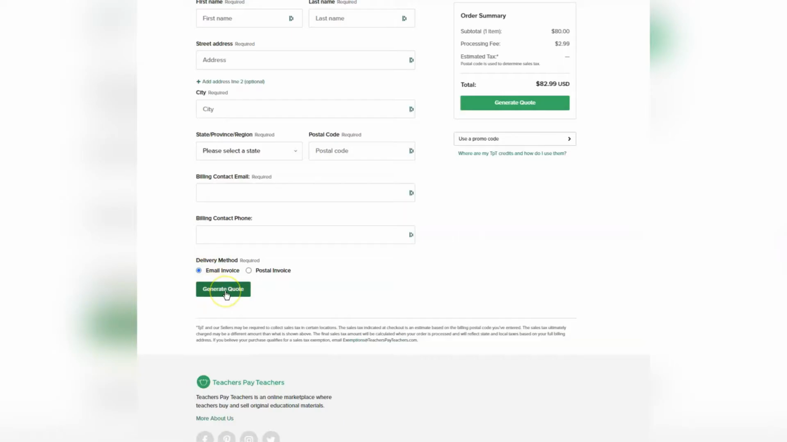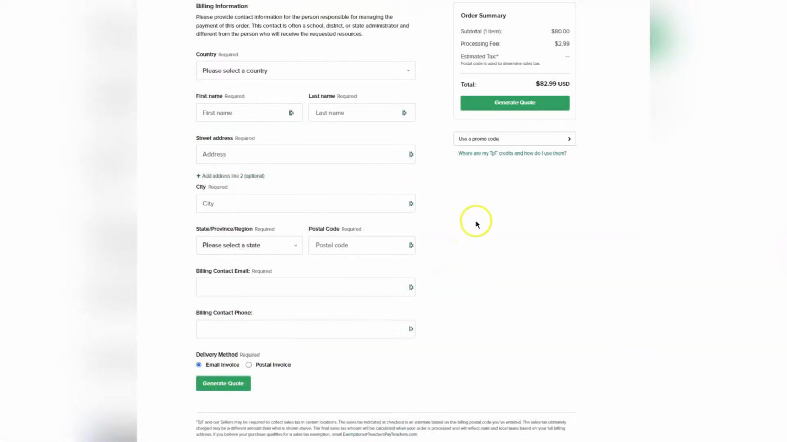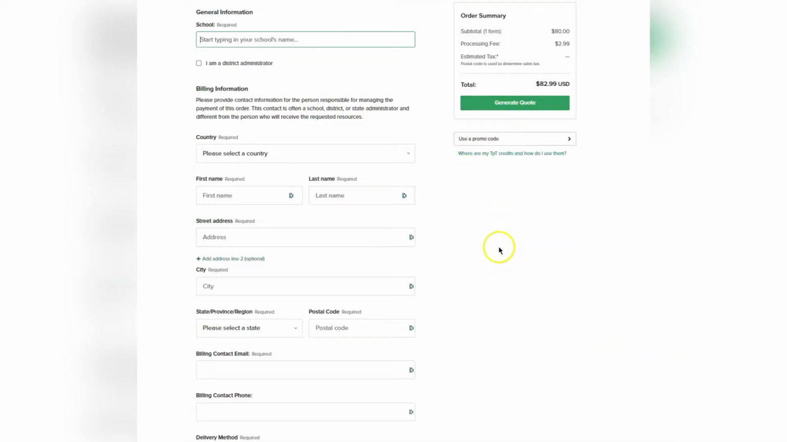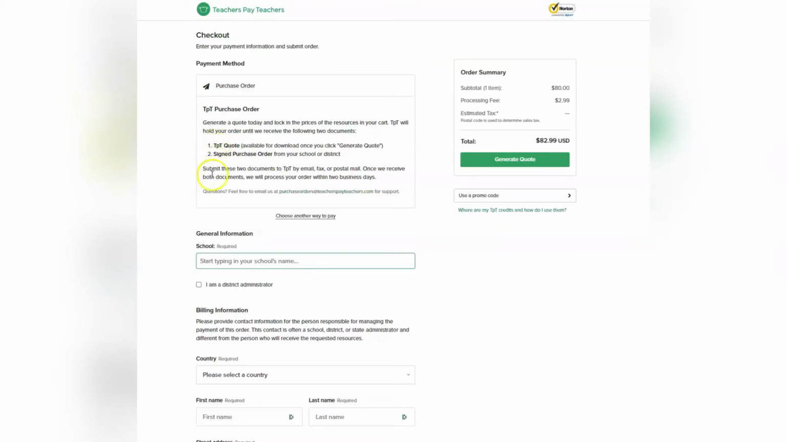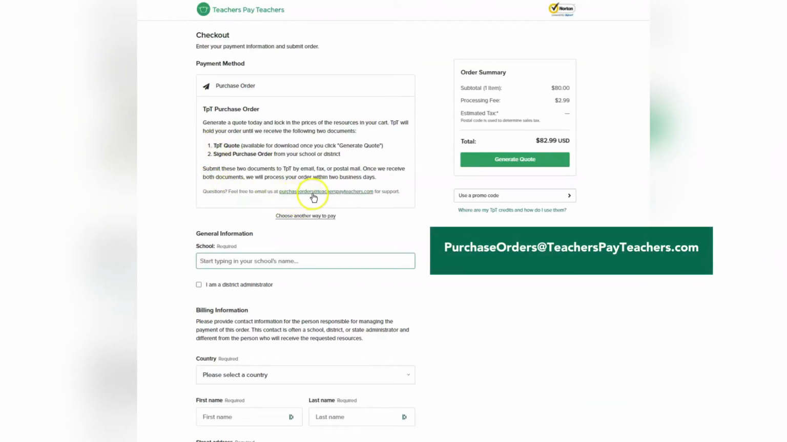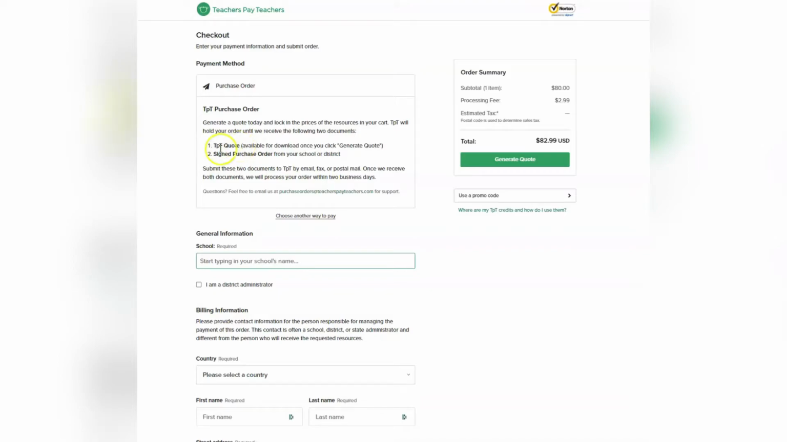So then you're going to click generate quote. And after you generate quote, that is going to basically give you a download that you will then email to this email right here. It says purchaseorders@teacherspayteachers.com. So you're going to send in your quote that you've generated as well as your signed purchase order.